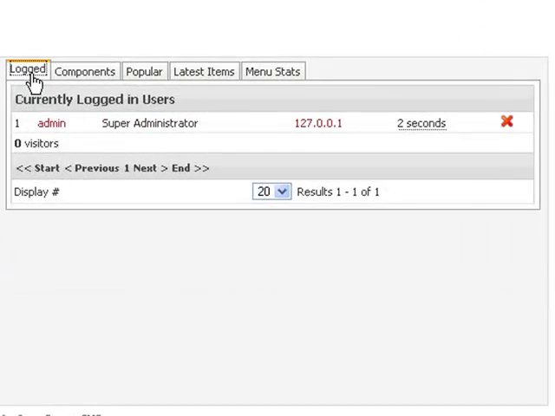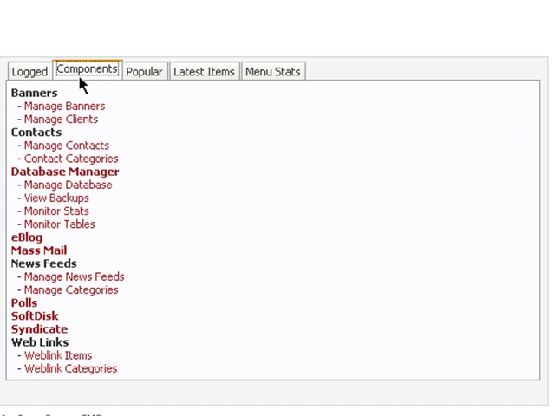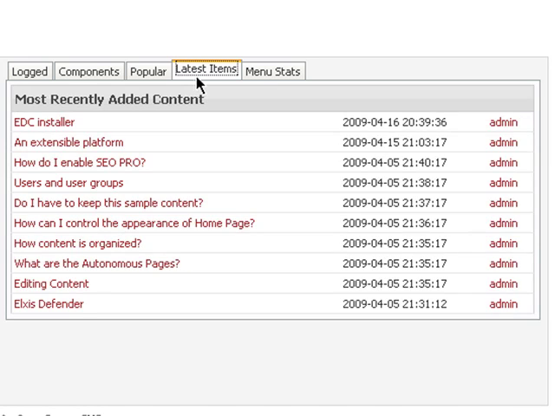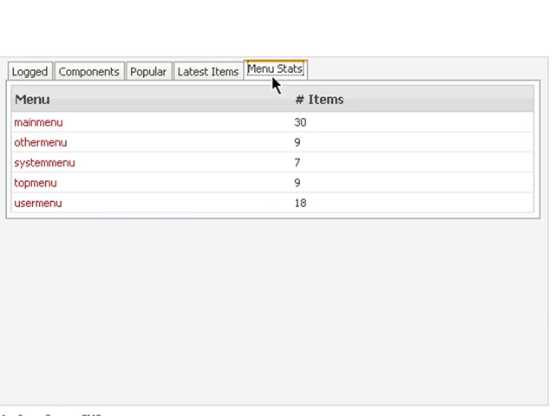At the right of the page you can see 5 tabs. Each one contains a list relative to the most common parts of Elxis. Here you are able to quickly check, access and edit users logging in, components, most popular and latest items. Also you can directly access and edit menus.